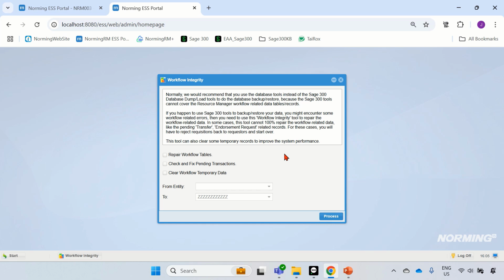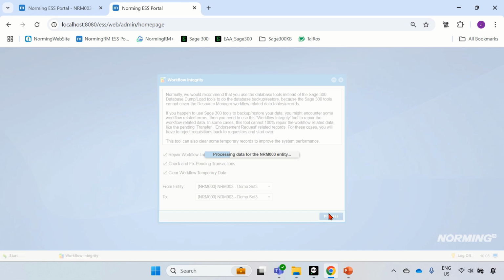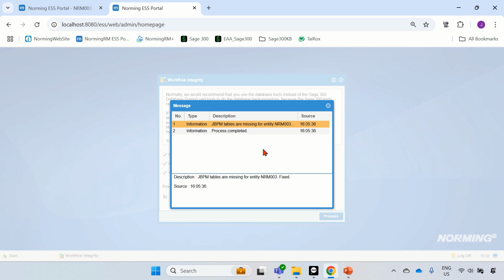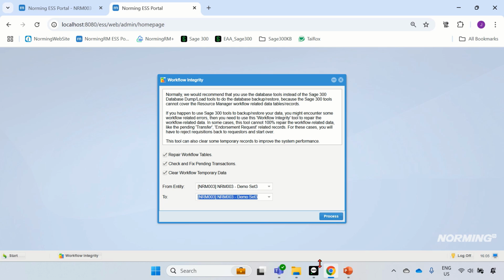Of course, these tools won't guarantee 100% repair. So in this case, you may need to reject the requisition back to the requester and restart the whole workflow. Let's take a look at these tools. So you do this, and you will do this. So the repair is done.